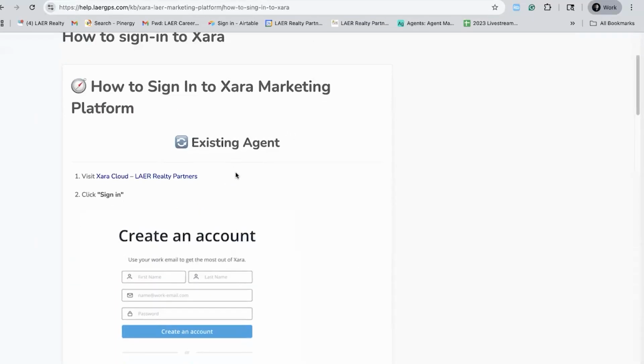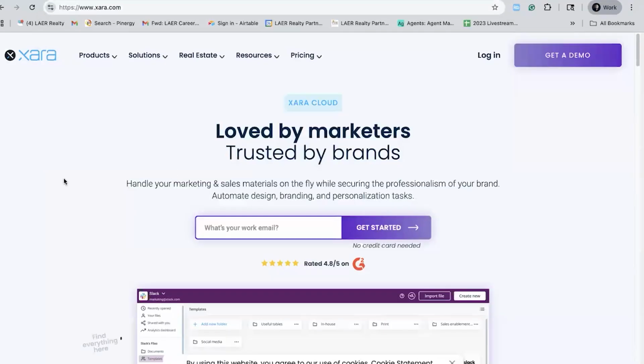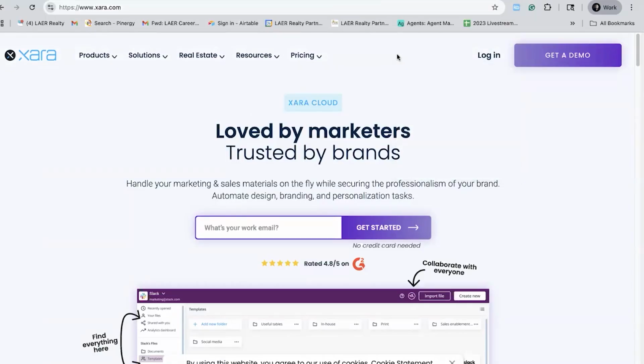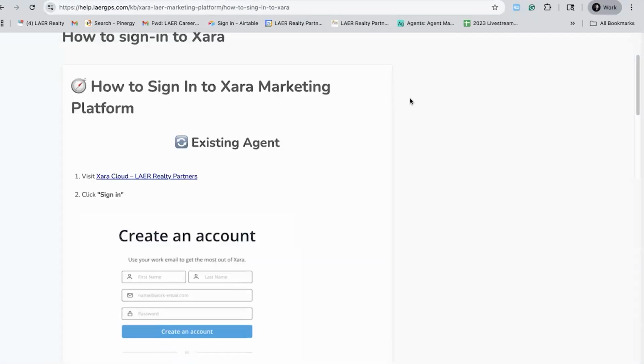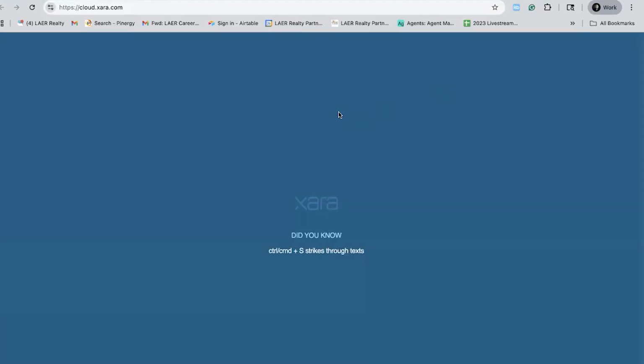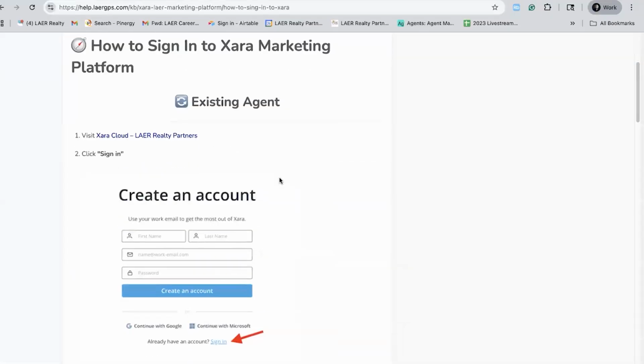You just go to Xara.com. You click on this login button, and you want to select Xara Cloud. I'm calling it Xara. Some people say Xara. It's up to you. It is with an X. The Xara with the Z is where you get clothing. All right, so you go to Xara.cloud. It's going to bring you to this page. I'm already signed in, but let me show you what it looks like.